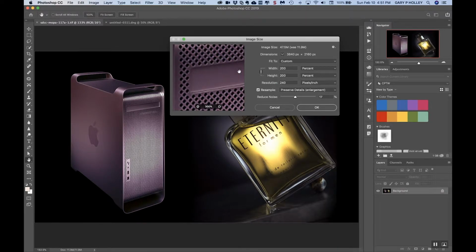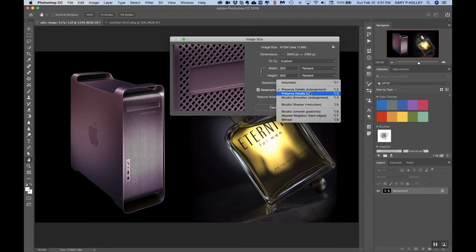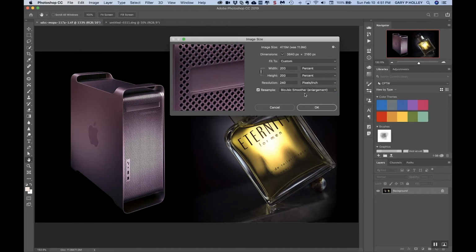So that one actually looked like it got a little softer. Preserve details. Okay, that's a little bit better. And then this one, a little bit softer. So, you can go in and pick that. Now, it doesn't mean you can't try one of these other ones. They may not be as appropriate, but give it a shot.